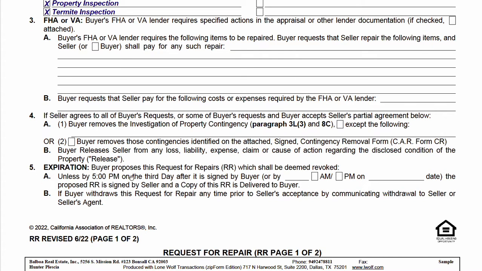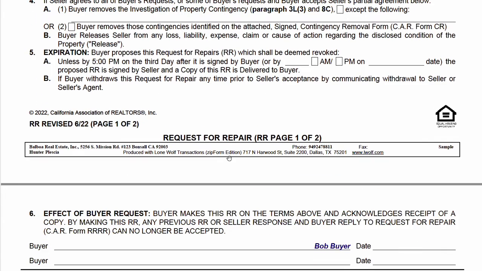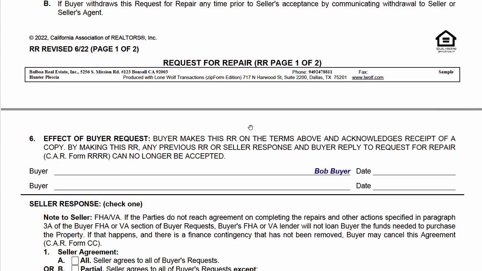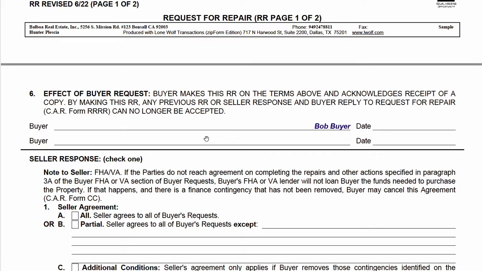Expiration, just like in an offer, you want this reviewed by a certain time. And by default, it's the third day at a certain time. And this is just verbiage. The buyer can withdraw the request for repairs if they want. That's it. Buyer signs it. We're done. Buyer has made the request and sends it to the seller.